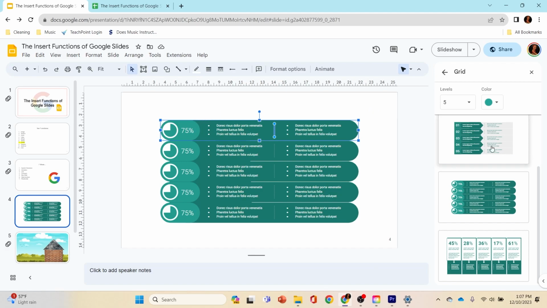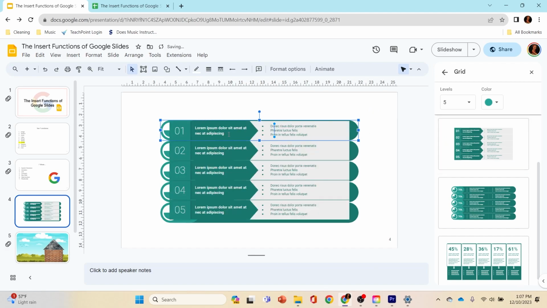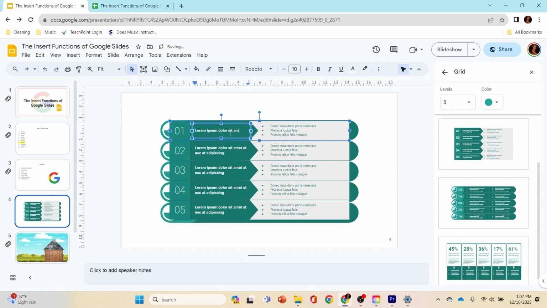Also, all of these diagrams are easily customizable just by clicking within the text boxes. You literally can just type right within these to change the data. They're really simple.